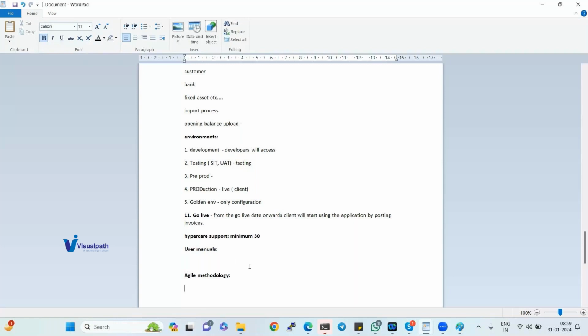But the only difference in agile methodology is that instead of phases, we will be calling them sprints, sprint cycles. Throughout the project they may have 20 sprints, 20 cycles or something. That is a manager's decision, how many cycles he wants to create.